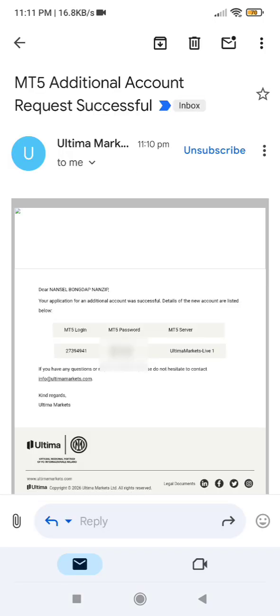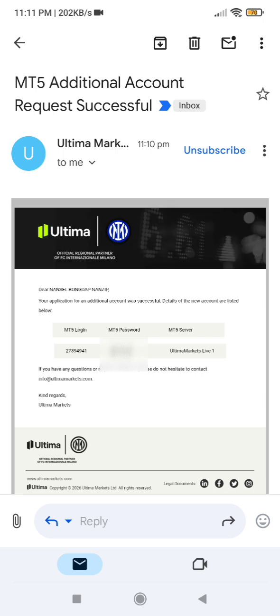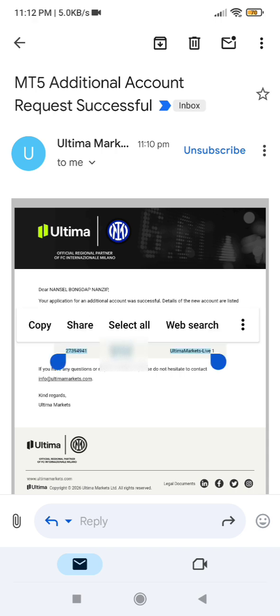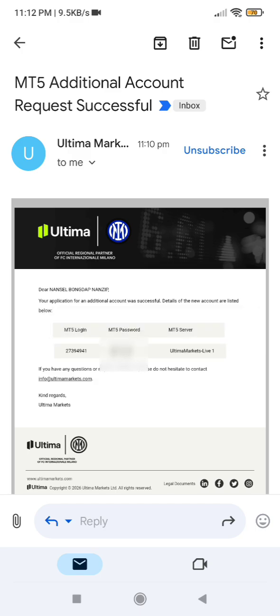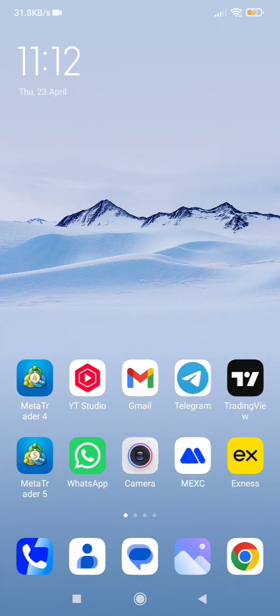So here is the email. In the email, you have your account number, which is the MT5 login. Then you have your MT5 password given to you, and then you have the MT5 server name given to you here. Here we are seeing Ultima Markets Live 1. So these are the credentials that we need to connect to MT5. So I am going to copy, and then we will go over to MT5. Let me copy the login number.